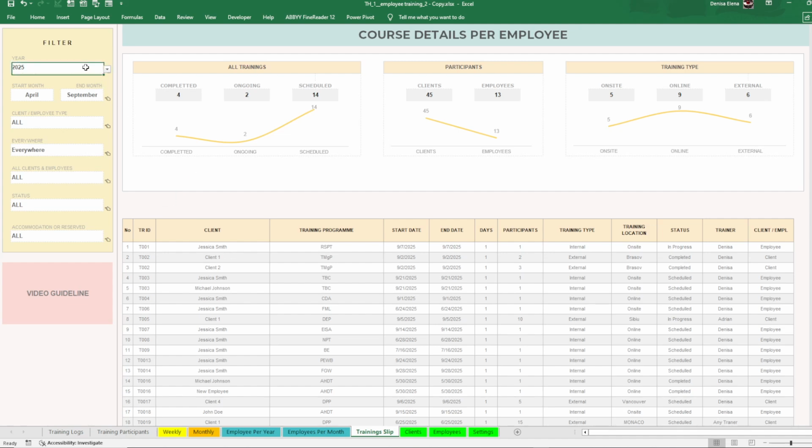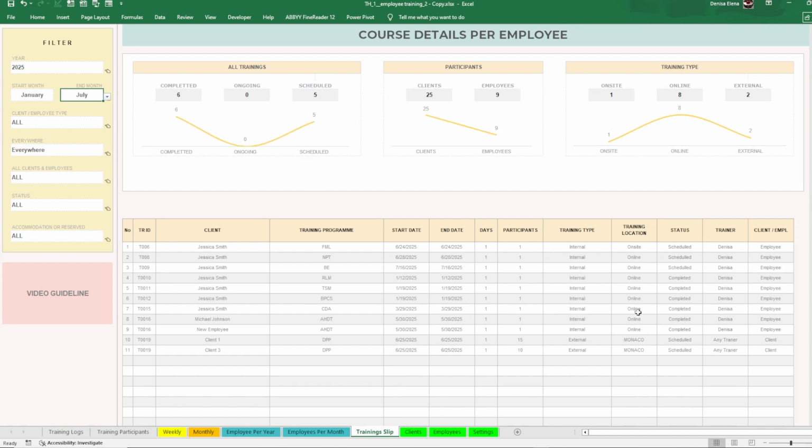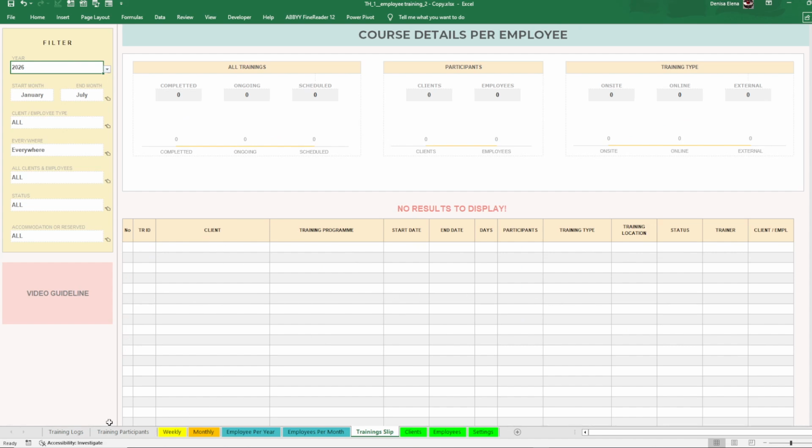So you have the option to select, of course, the year. You have the option to select a start month and an end month. So let's change it, I want to see January to September, January to July. Okay, as you see, everything has been updated and is presenting you all the clients and all the modules that have been scheduled within January and July 2025. You want to change the year, just change the year, but we have no data recorded for 2026. So let's go back to 2025.